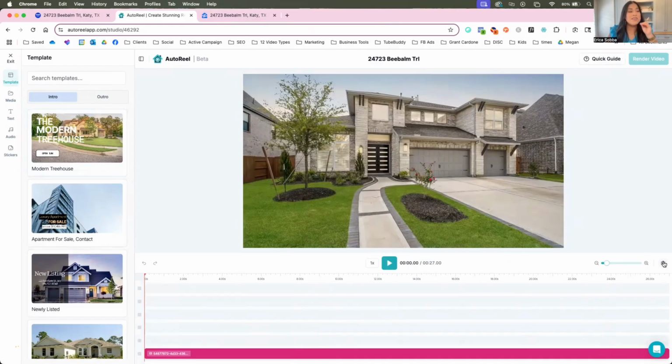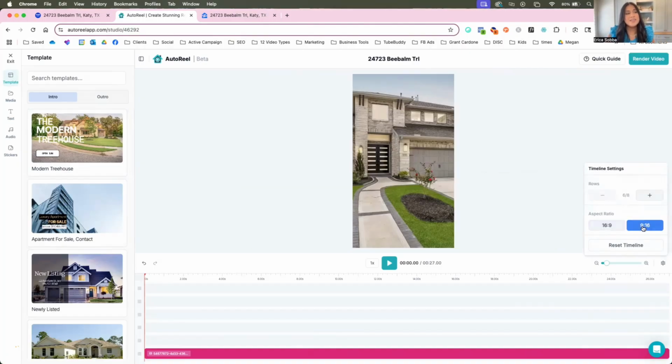But the one thing that I did want to show you is in the right-hand corner, there's this little settings icon that will give you your different aspect ratios or your orientations. Right now, it's in horizontal format because our photos were horizontal. But if I were to select the 9 by 16, it would immediately crop it to the center of each image. And now that it's been cropped, let's take a look at what that looks like.